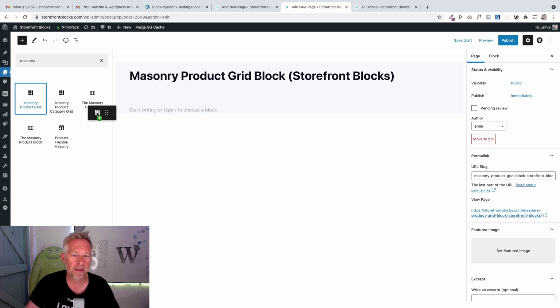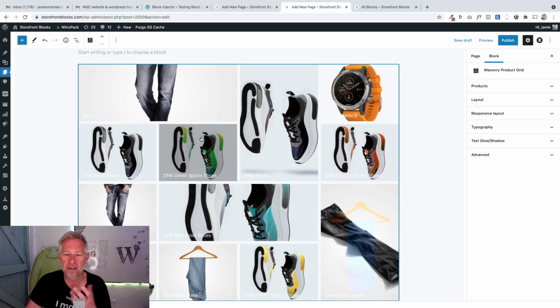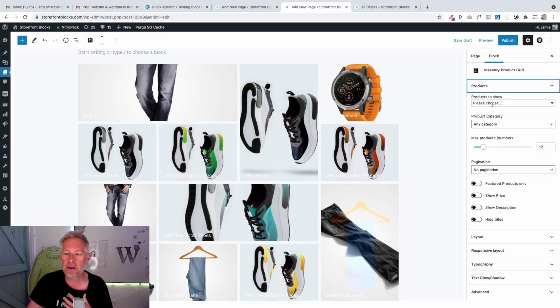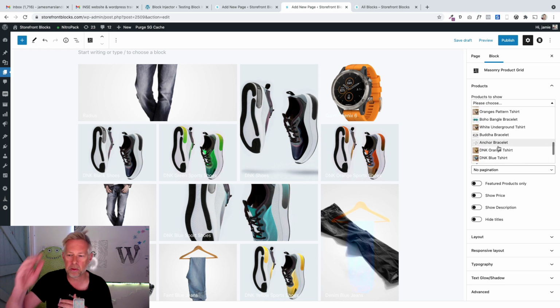I love this one. So let me just add it to the page. And it just automatically creates this Masonry grid layout for you dynamically. So it's very simple to get up and running, but it just looks beautiful out of the box. But again, you can choose which products you want to show. You can change the order of the products.